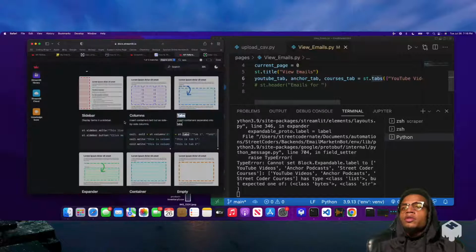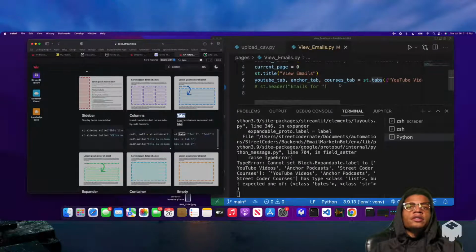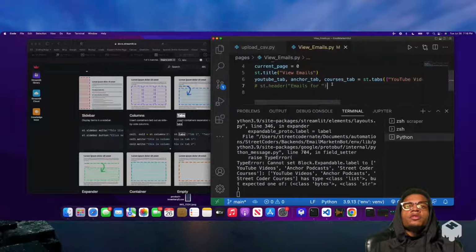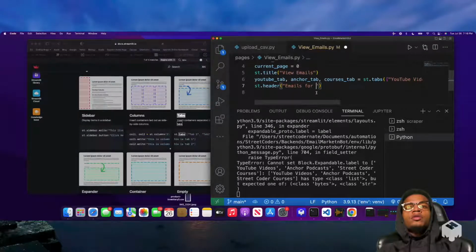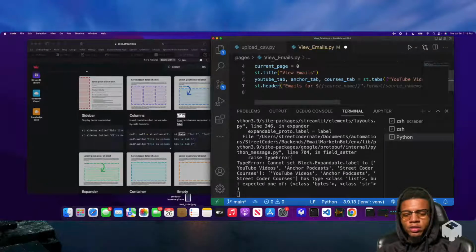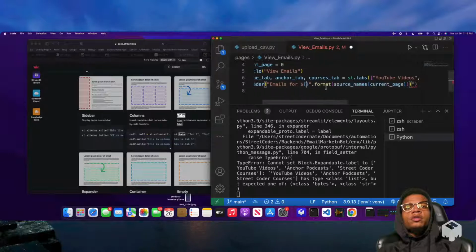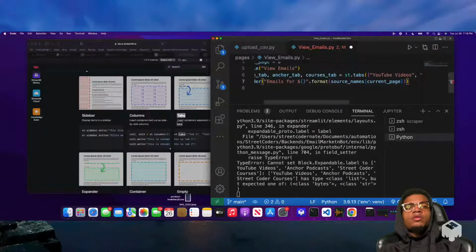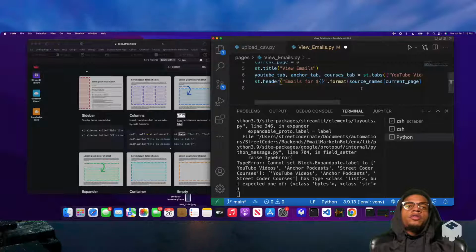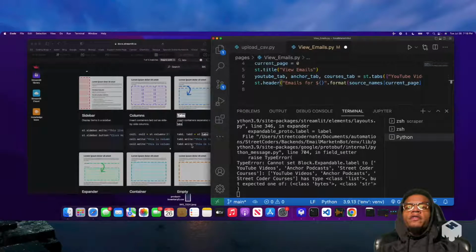So here, tab 1 dot right. So all we just gotta do is call on tab 1 instead of st. So we'll go, dollar sign, say emails for email, trying to get with the current tab.